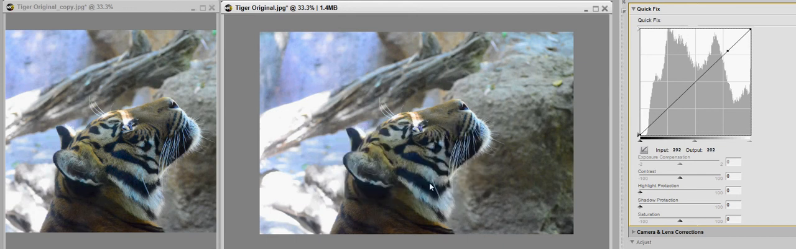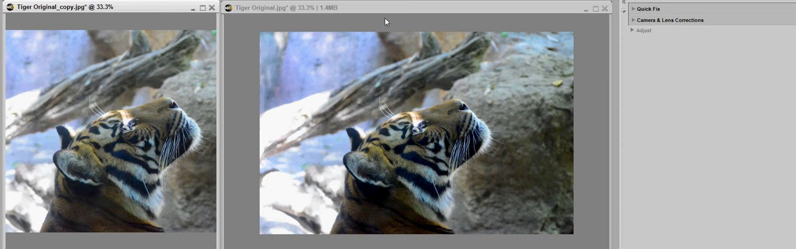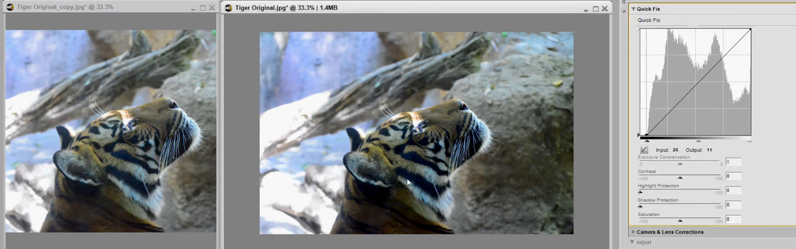But to make this a little bit better, especially in a black and white conversion, the first thing I'm going to do is I'm going to bring this black point up a little bit. And hopefully in the movie, which isn't going to be high quality, you can see a difference between this image and this image. A little bit better contrast.